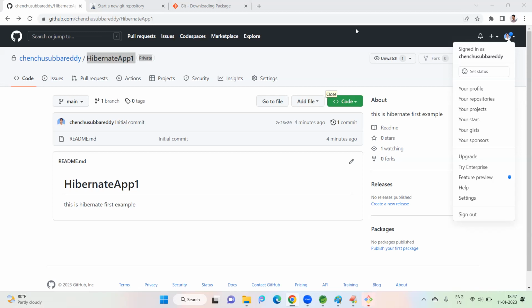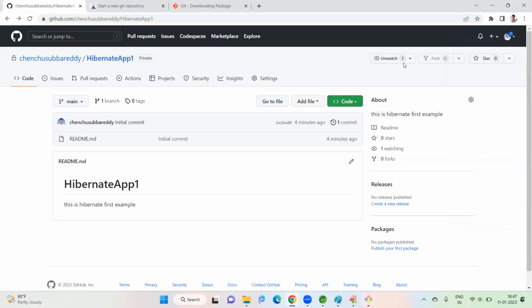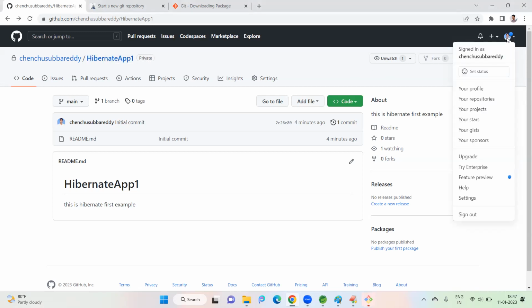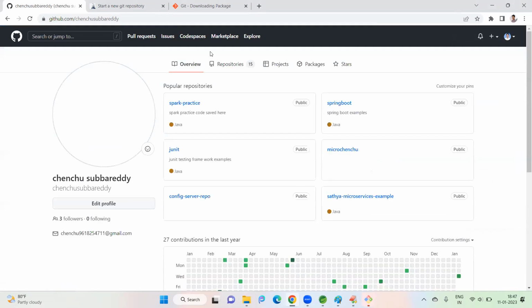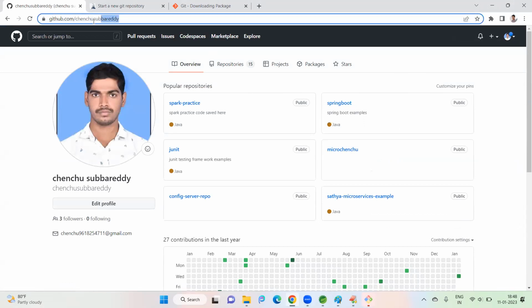Repeating again: if you have already created an account, just log in to GitHub. Click on this corner. You can see your username here. Copy that username and send it to me. This is my username. Like this, copy it and send it in the chat.